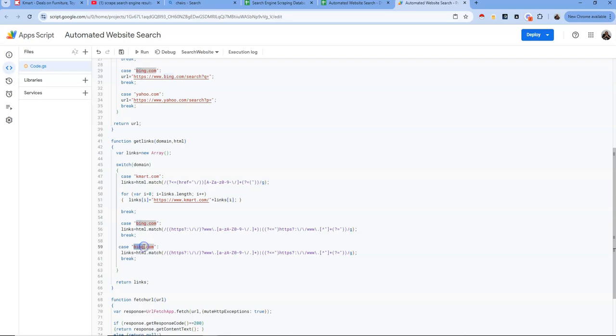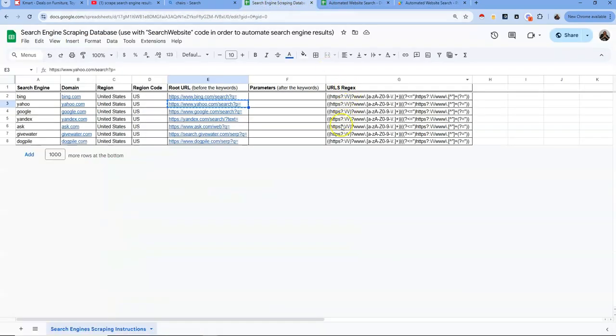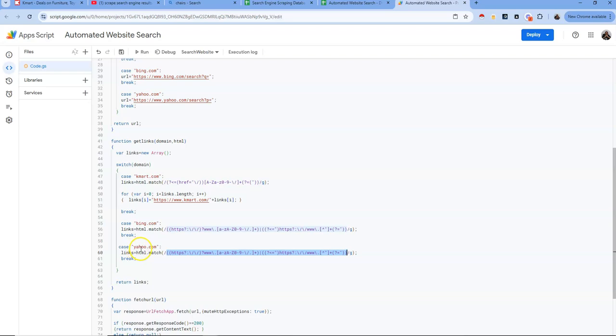Instead of Bing, again, it's Yahoo, and I'll just change that to yahoo.com. And then I have links equals HTML. This is the regular expression that goes inside of these parentheses, in between the slash and the slash G, right inside here. But as it turns out, this regular expression is the same for all of these websites. I have the same regular expression, so you don't have to change it, right? All you have to do is just change it to yahoo.com.